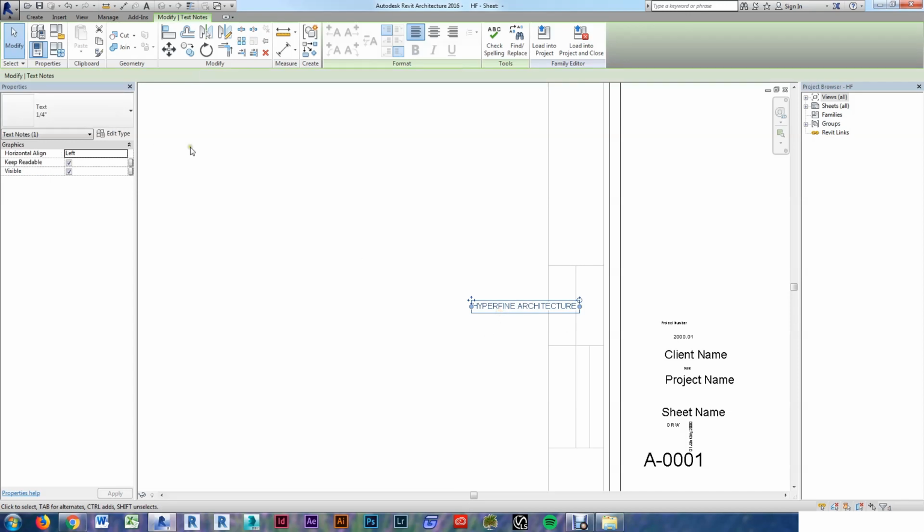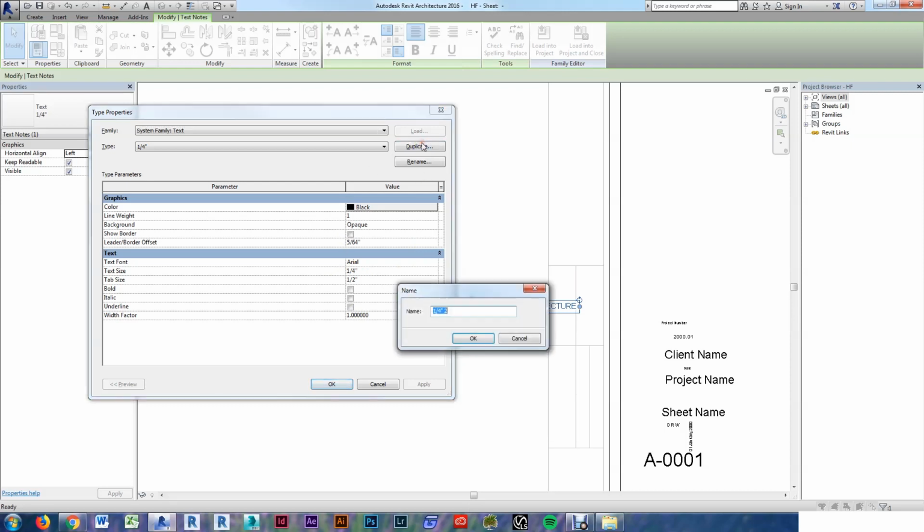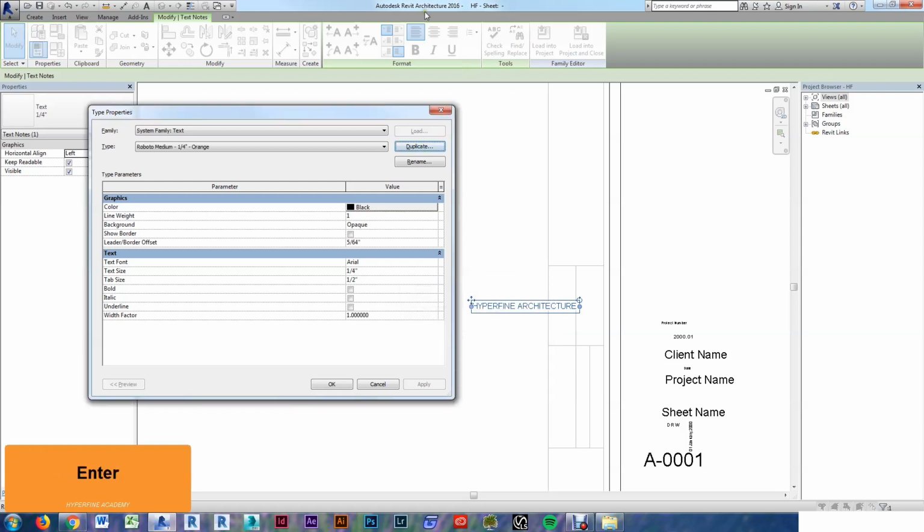If we select the text note and edit type, you can see you can change a bunch of different parameters from the text note. So I'm going to duplicate this. I'm going to call it the text font, the size that I want it to be, and the color, so that way I can easily find it later.